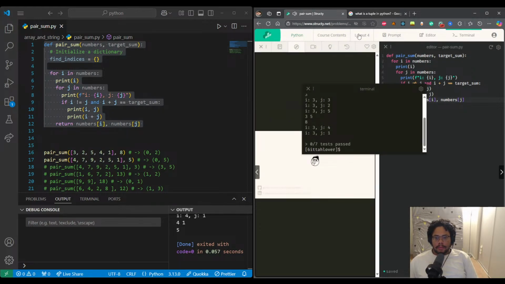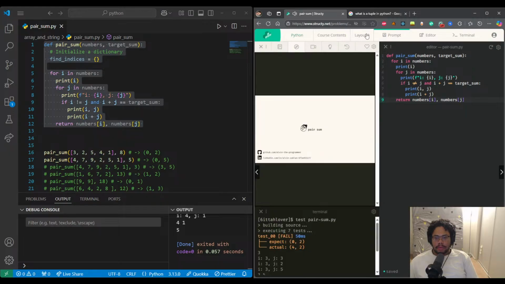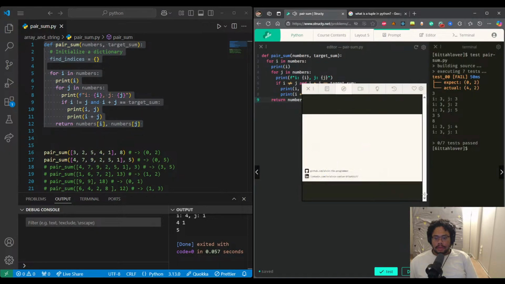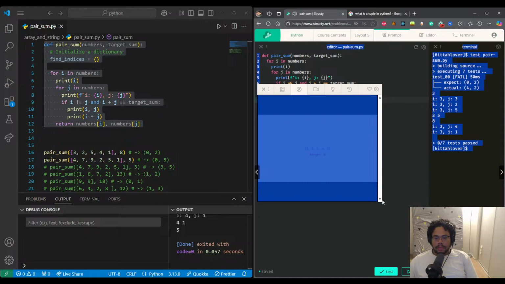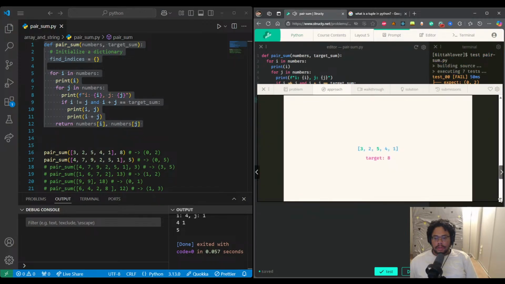Hey programmers, Alvin here. Right now, let's go over the approach we can use for this pair sum problem. In this problem, we take an array of numbers as input, and also a target sum. We want to return a pair of indices whose elements sum to the target. The 3 and 5 elements over here have a sum of 8, which is my target. What I want to do is return their indices.